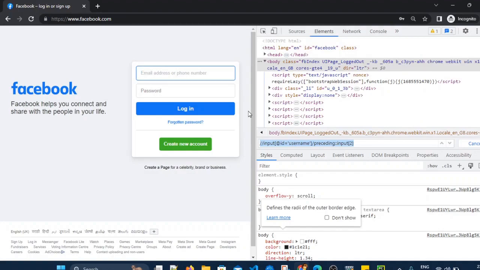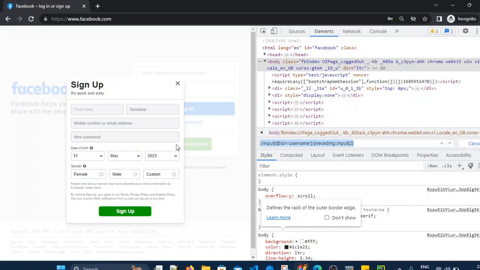So I am on facebook.com. If you see this create new account, right? So I will just click on this create new account, and here again there is a sign up form. Here we will see examples for finding following sibling and preceding sibling.